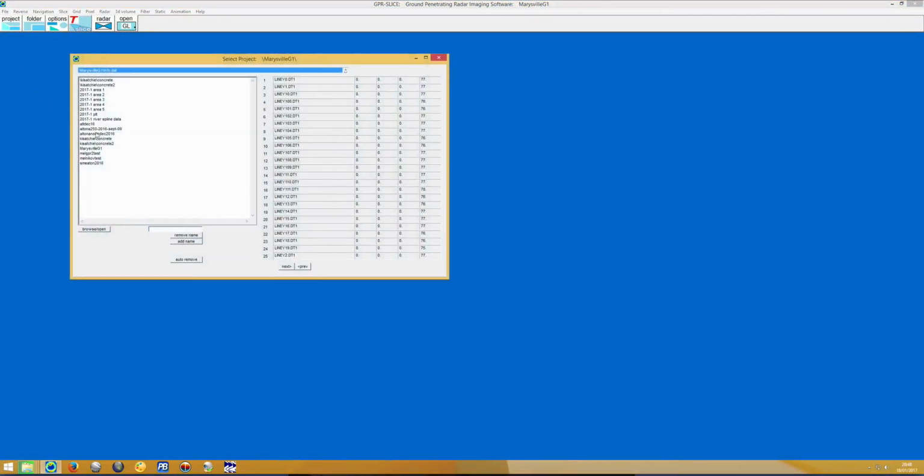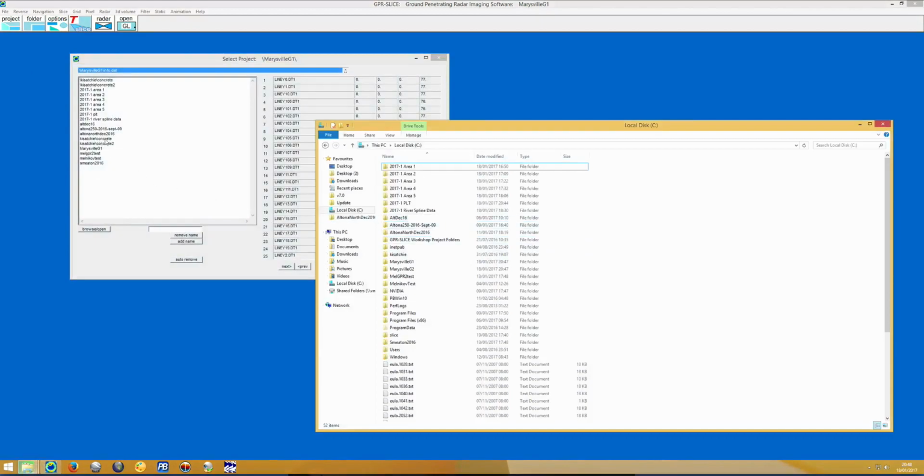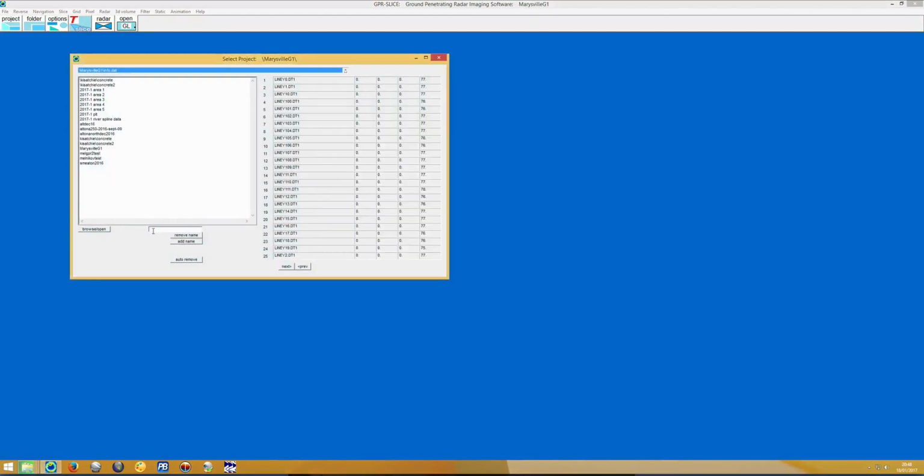Now, let's say you haven't deleted it or removed it from the C drive, but you want to remove it from this list. That's quite easy to do as well. All we have to do is type in the project name, making sure that we get the capitalization correct. It's case sensitive. So Marysville G1, and then click on the Remove Name button, and okay, and there we go. It's now gone.